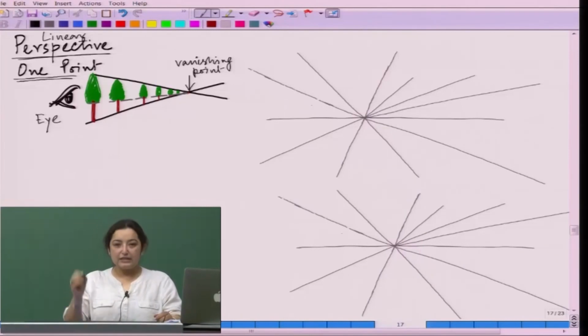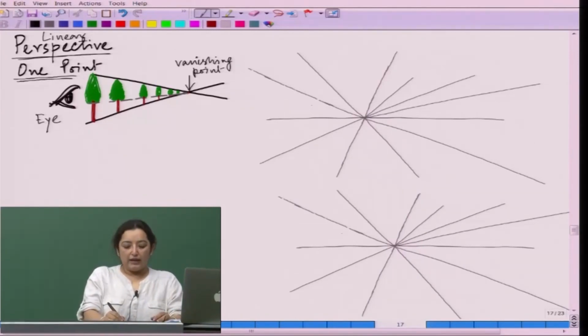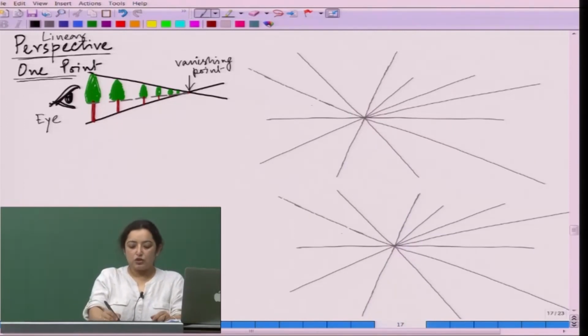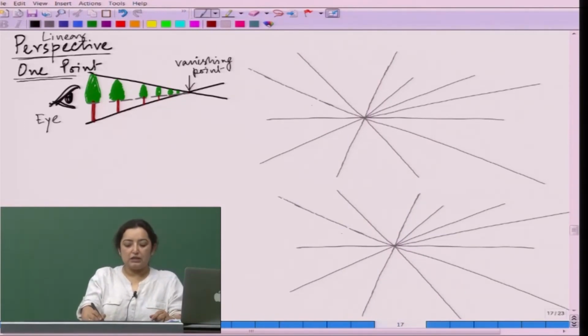This is how our eye sees things, that there is a spatial recession that takes place. If the object is close to our eye, it will appear larger. As our eye moves back, the object will look smaller. So there is a recession in space, and after a point, very interestingly, everything will meet into a point, which is quite well known as the vanishing point.